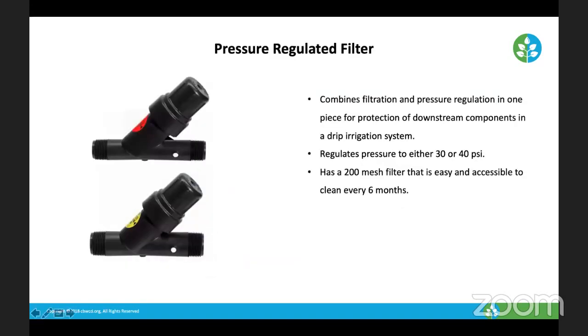Awesome. So this is a product that Rainbird has. So does Toro, so does Hunter. This one specifically is by Rainbird. This is a pressure regulated filter. So it's a 2-in-1, and it helps because you wouldn't have to waste another 6 inches where you install this to your valve.